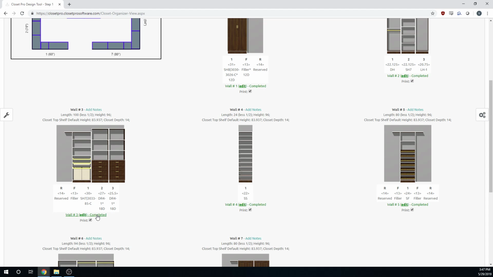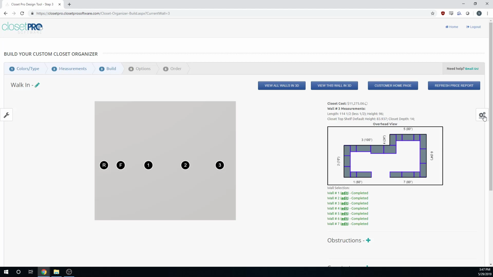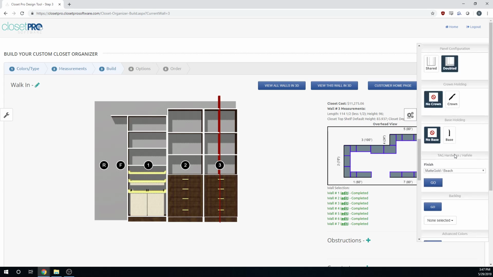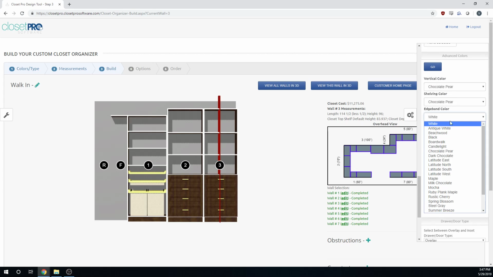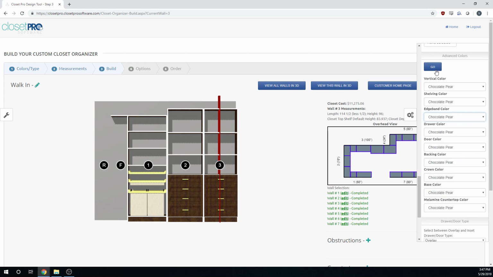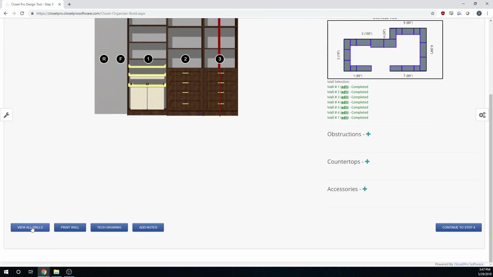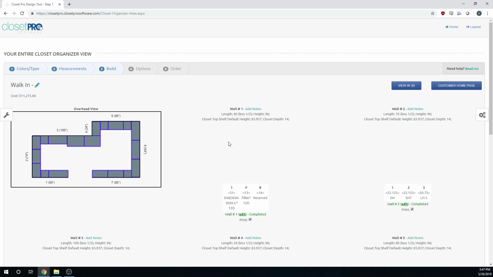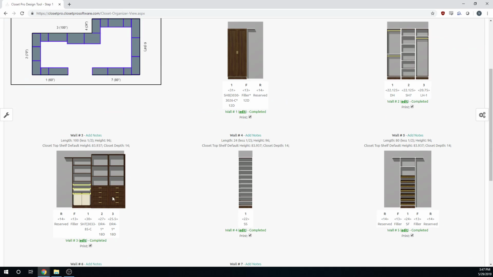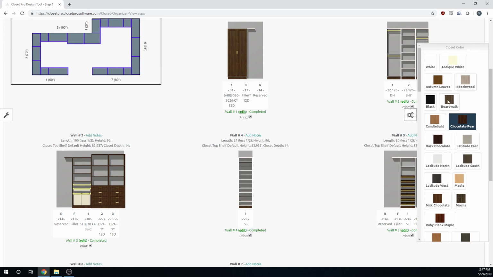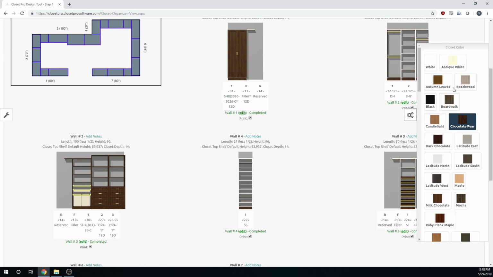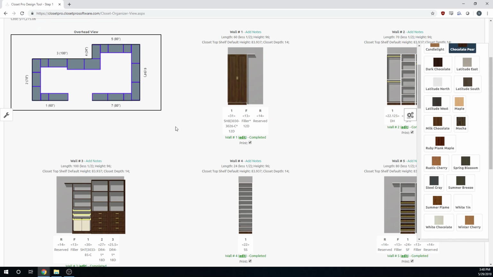Again, if you go into one of these specific walls and do any of these color changes, such as edge banding white, and then we change this back to chocolate pear, this is going to affect this one wall, not the entire closet. When you're working at the one wall level, it will only affect that one wall. That's for the advanced colors, not when you change the whole closet color in this first option. It's going to affect the entire closet, no matter if you're in the wall or not.